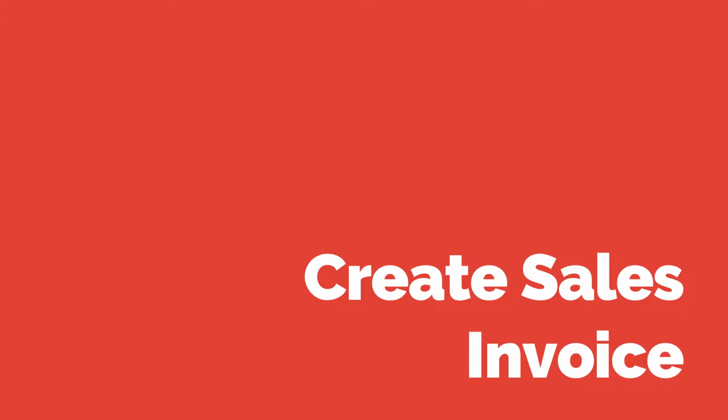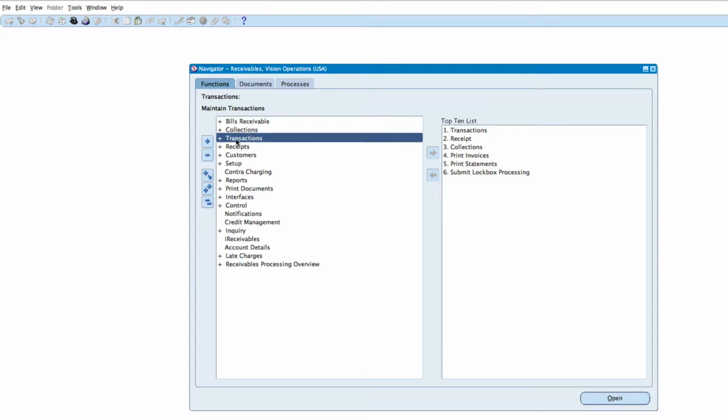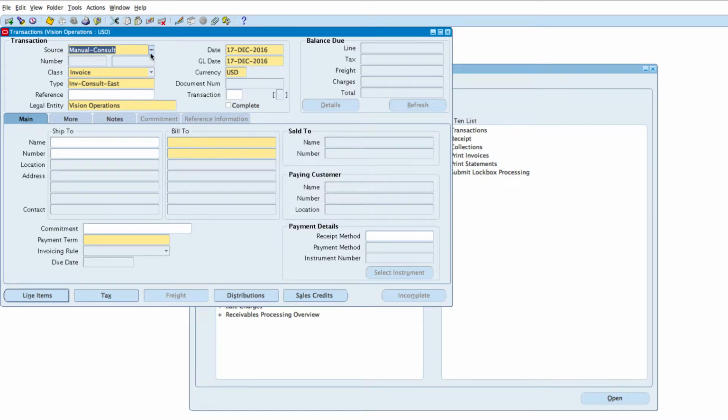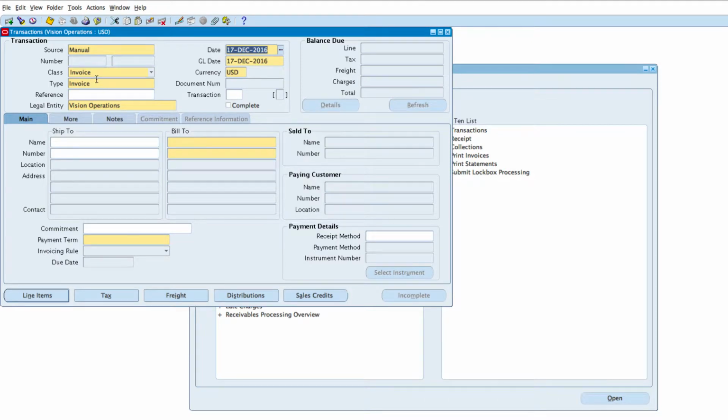In this video, we want to look at how to create a manual sales invoice in receivables. So we go into the application and select the Receivables Vision Operations responsibility, and then we navigate to transactions. The source we're going to select is manual, and the class is invoice and type is invoice, and it's all defaulting to today's date.